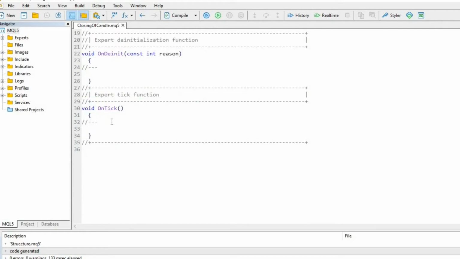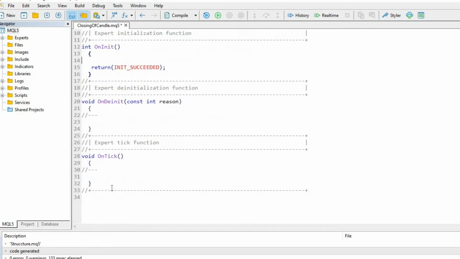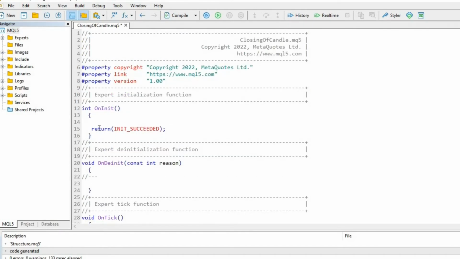Remember, we work on init. The reason we work on init is because the market is closed now. If the market was on, we would work on tick, but now we're going to work on init, so that when we drop our robot on the charts, it will tell us the closing of the current candlestick.